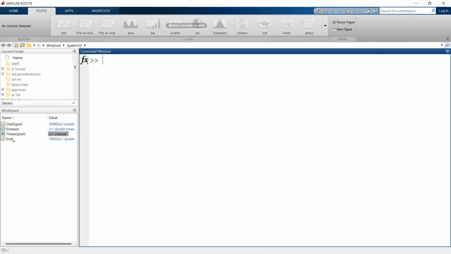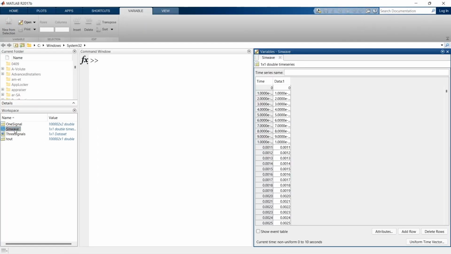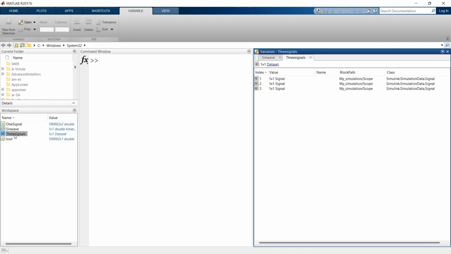So in workspace, one signal is our first simulation's variable from scope number 1. This 3 signal is from our scope number 2, where we have connected 3 ports, and this sine wave is from that to workspace block. The name of that block is to workspace. So we'll open it. We have stored the data in time series format, and in that 3 input scope we have stored all these 3 data in dataset format. So let's open that too.